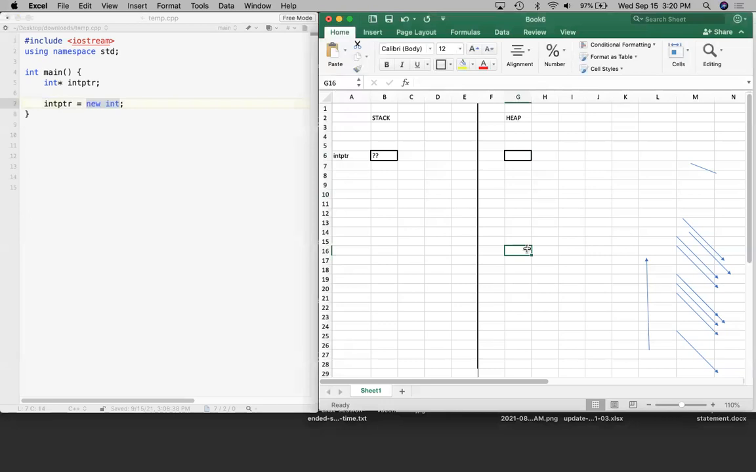Okay, so that's the first thing that happens with that statement. Second thing that happens with that statement is that the address of this new int gets returned. And so it's going to be assigned to this variable on the left side of the assignment operator. Okay, so that's our picture after those two lines of code.